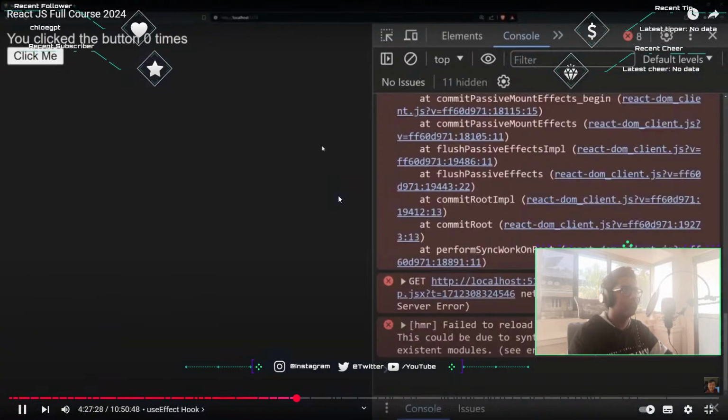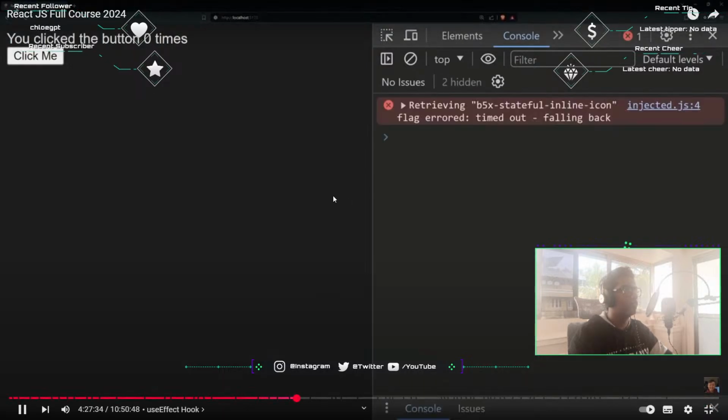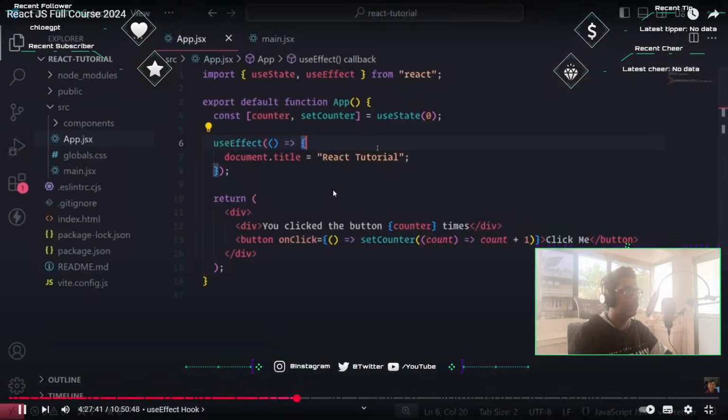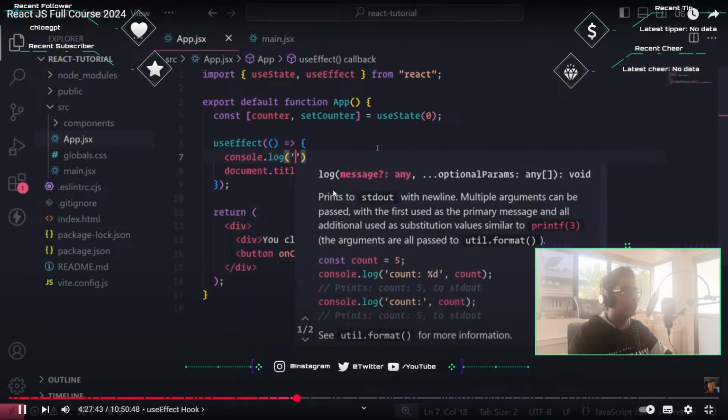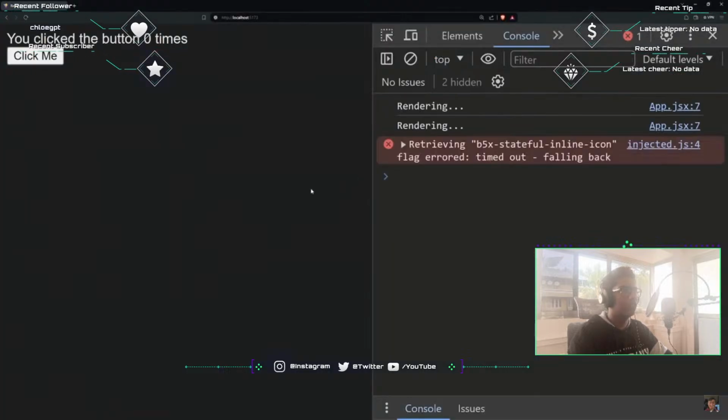So watch what happens here. When I refresh the page, you can see that the title is updated to React tutorial, and it does it so fast that you don't really notice the update happening in real time because it's happening instantly. But I want to show you what happens when I console log this message, rendering. If I refresh the page, you'll see that it logs twice.